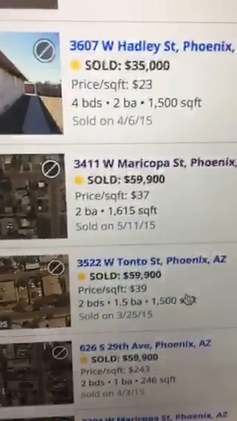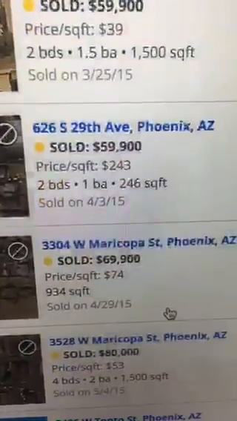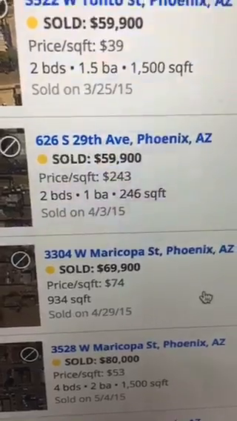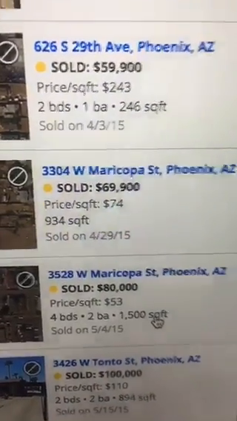Remember, it's sorted in price. Here's another one, 1,500. That price right there is $59,900. And then we've got another one right here that's 246 square feet. This one's 934 square feet. And then we got another 1,500, which is 80 grand. So we've got 35, 59, and 80 grand.